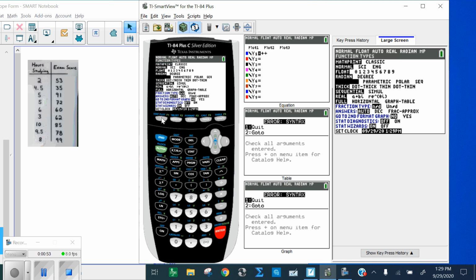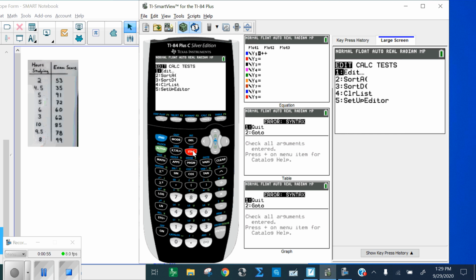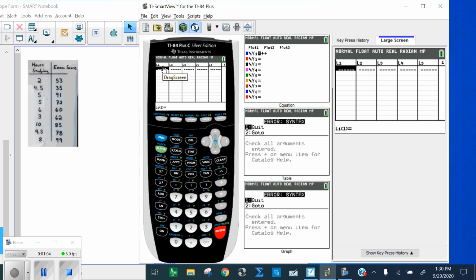So what we want to do is enter data. So I'm going to go ahead and hit stat right here. This is where I'm going to enter my statistics or my data. So I'm going to hit stat, go to edit, and enter my data. I'm going to enter all my X values in list 1, my hours studying, and my exam scores in list 2. So I'm going to go ahead and do that, and you can do that as well. I'm going to pause, go ahead and enter those values in.